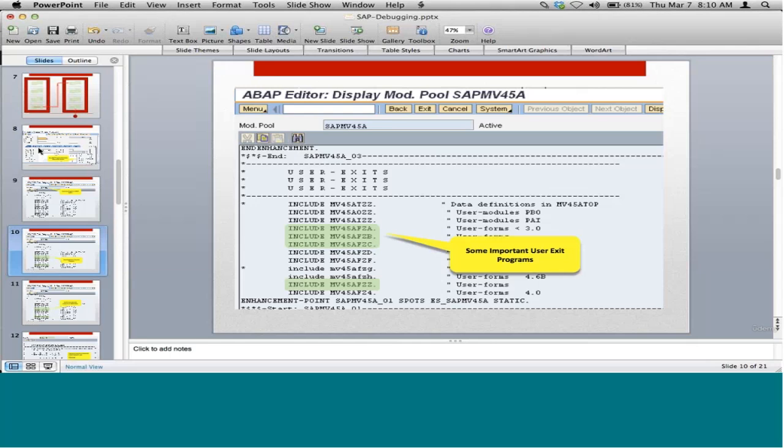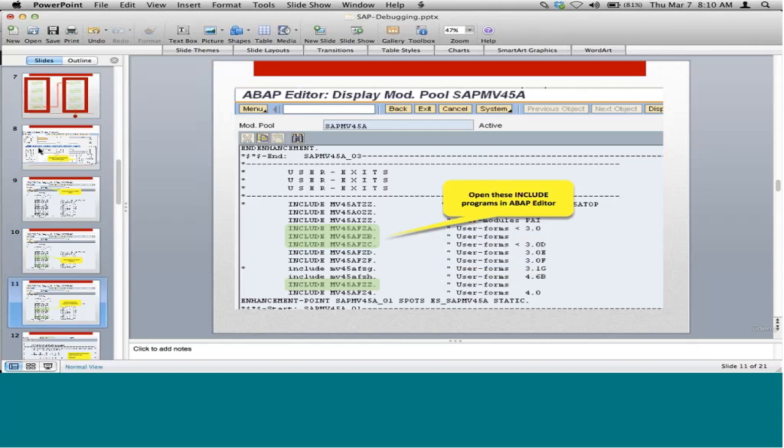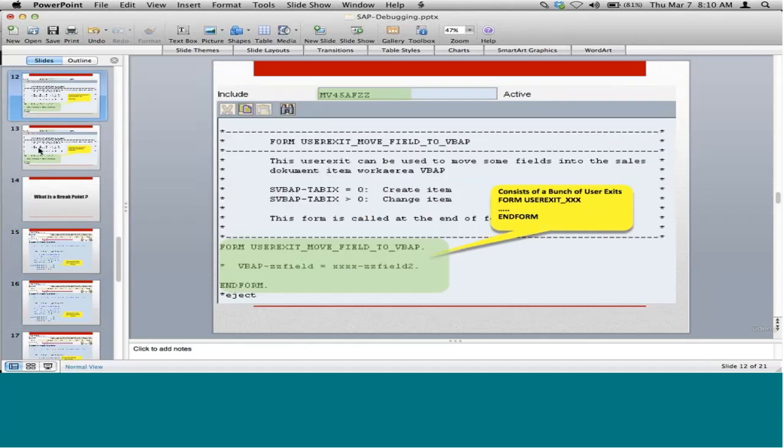Now, coming back to the topic of user exits. So user exit is a window in the main program where you can write your own custom code. Now, how is a user exit? I'll show you some examples of user exits, okay, and how to go view them, so on and so forth. So here is an example of a user exit.